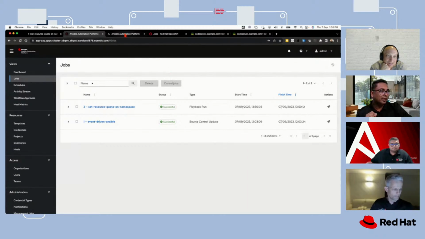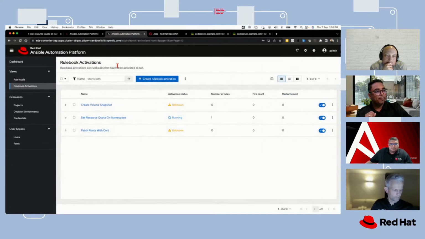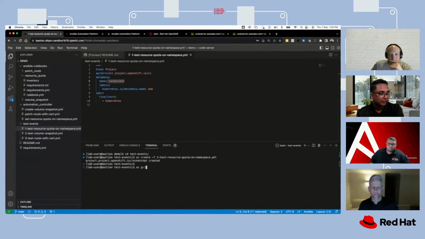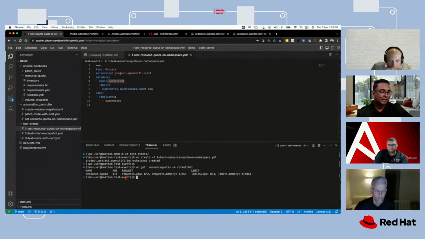If you look at the EDA controller, you will see the set resource quota on namespace recently got hit, and the number of rules triggered is just one. This shows how many times it has picked up the event and the condition got matched. If we verify using the oc get resource quota command on Rocket Chat, we can see that the resource quota has been applied.